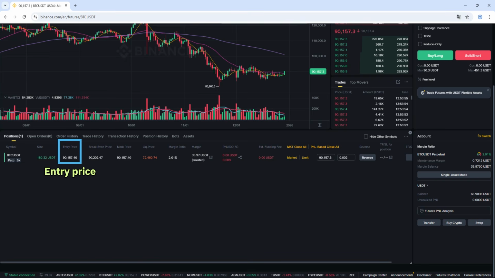Entry price is the price at which you entered the position. Mark price is the current market price. Liq price is the liquidation price. If the price reaches this level, the position will be automatically liquidated. P&L shows your current profit or loss. Click the pencil icon under TP/SL for position to set take profit and stop loss prices.